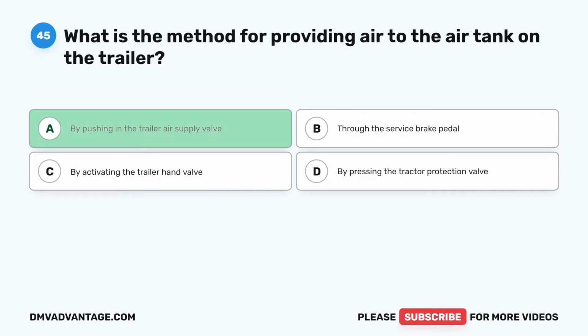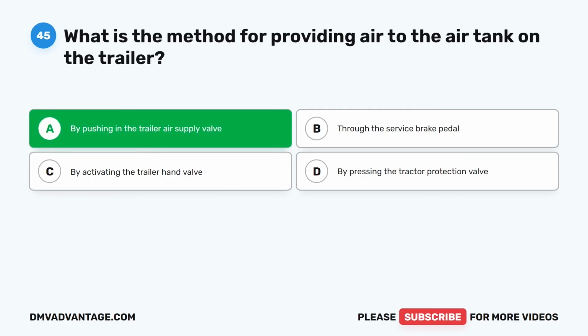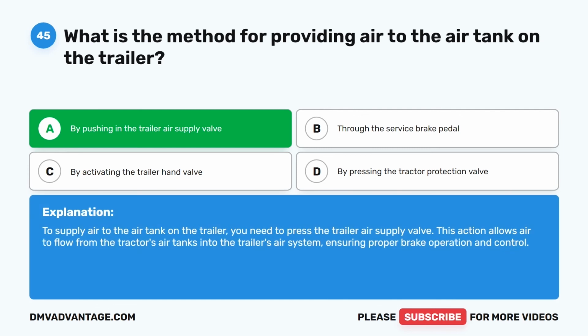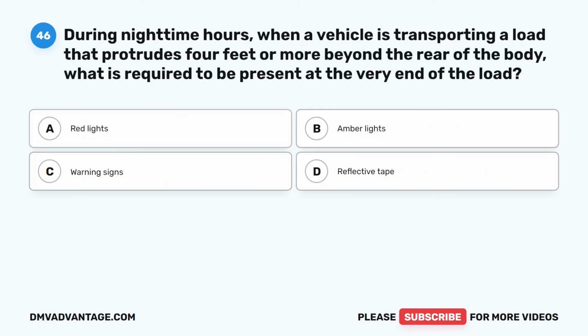The correct answer is A. By pushing in the trailer air supply valve. To supply air to the air tank on the trailer, you need to press the trailer air supply valve. This action allows air to flow from the tractor's air tanks into the trailer's air system, ensuring proper brake operation and control.